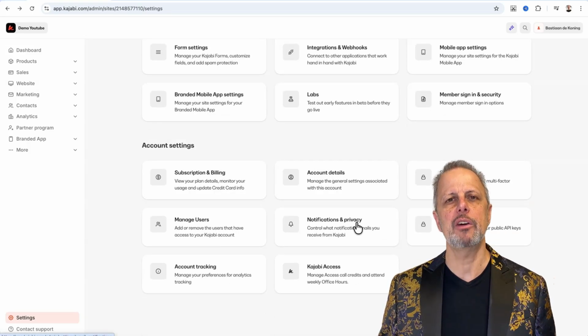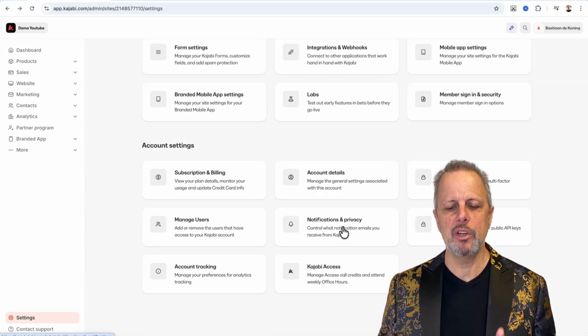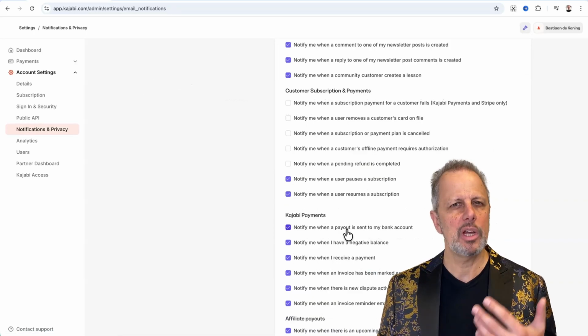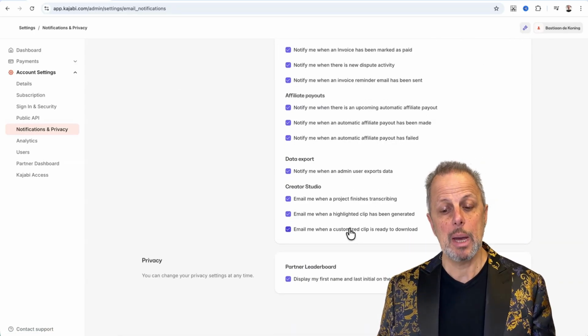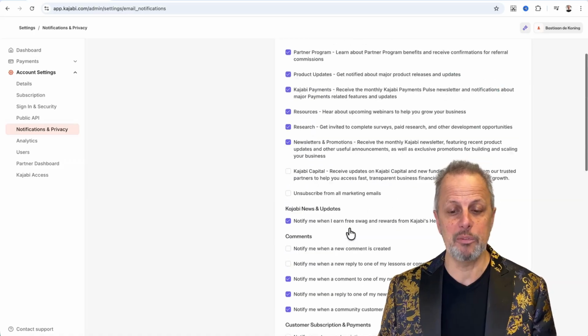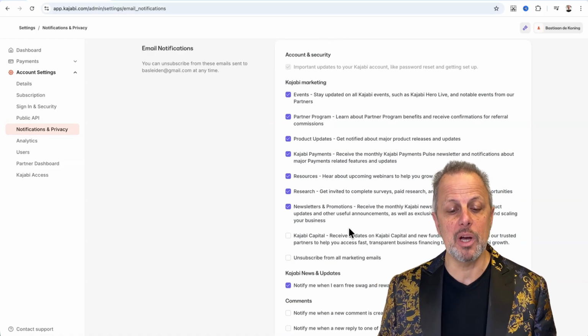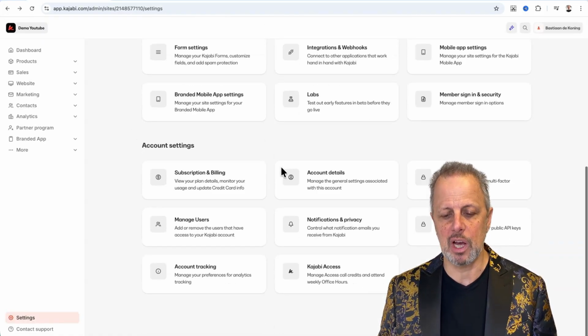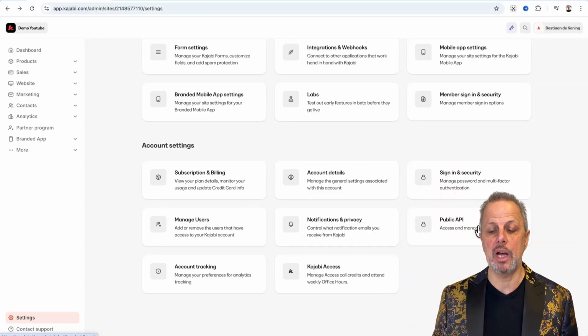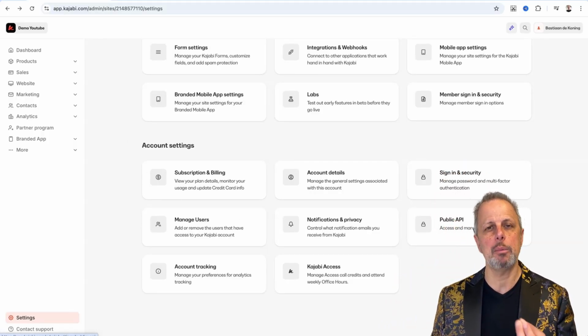Kajabi wants to send out information to you, and with notification and privacy, you get a huge list of when Kajabi can send you a notification about something changing in your website. Well, I think just leave them on because you want to be notified of any change that's important in your account.